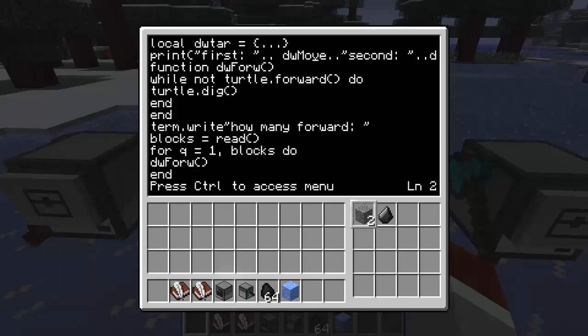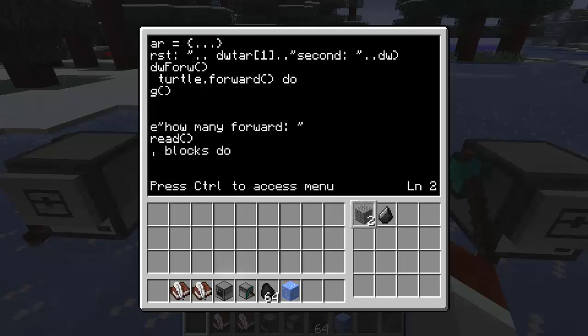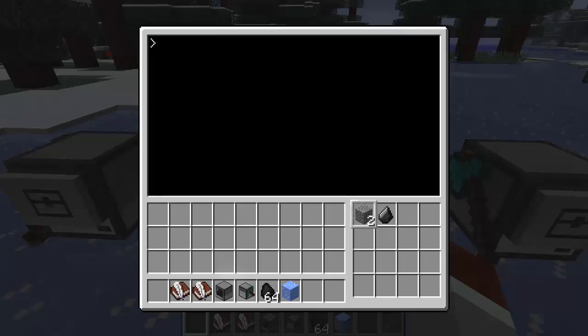instead of DW move, we'll put DW tar 1, and here we're going to put DW tar 2. Now remember, this is just a way to make it a bit easier for yourselves, so it's probably just going to type out the same thing. If it does, then hurrah. Yep, as you can see here, it ends up typing out exactly the same thing.